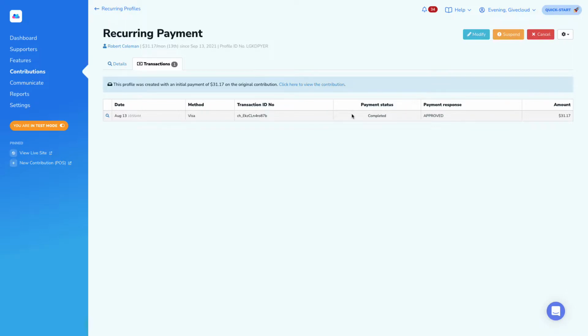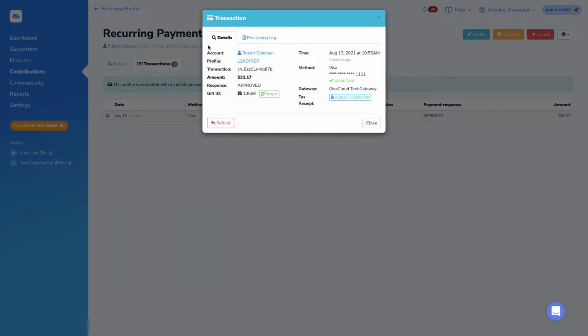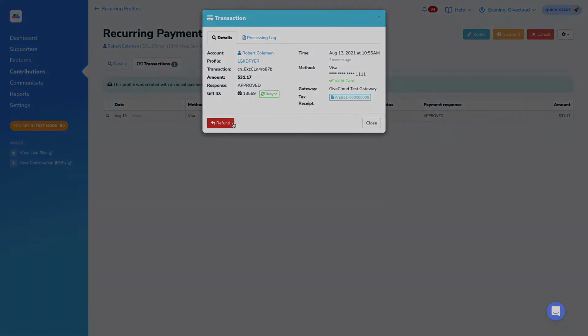Let's have a look at this successful transaction. In the transaction modal, we can see the details of this transaction, when it was processed, what payment method was used, whether it was approved or not, and we can also see the gift ID for the gift that was created in DonorPerfect to reflect this transaction. In this modal, there is also the option to refund the transaction if required. If refunded, Givecloud can also sync a record of the refund as an adjustment to DonorPerfect.